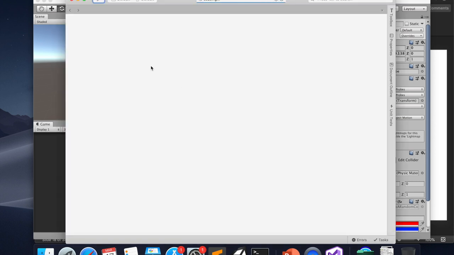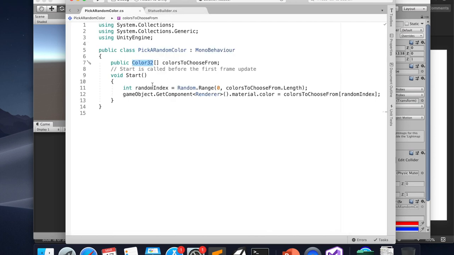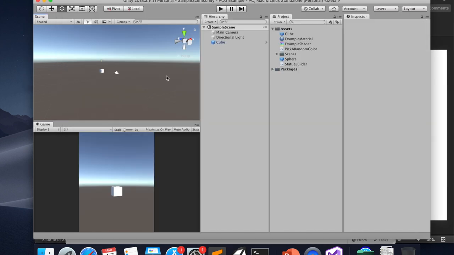Okay, so loading this up. All that's happening is we are picking a random index for this colors array to choose from, and we're just assigning it to this material, to the color of this material, rather. So this is really straightforward, right?